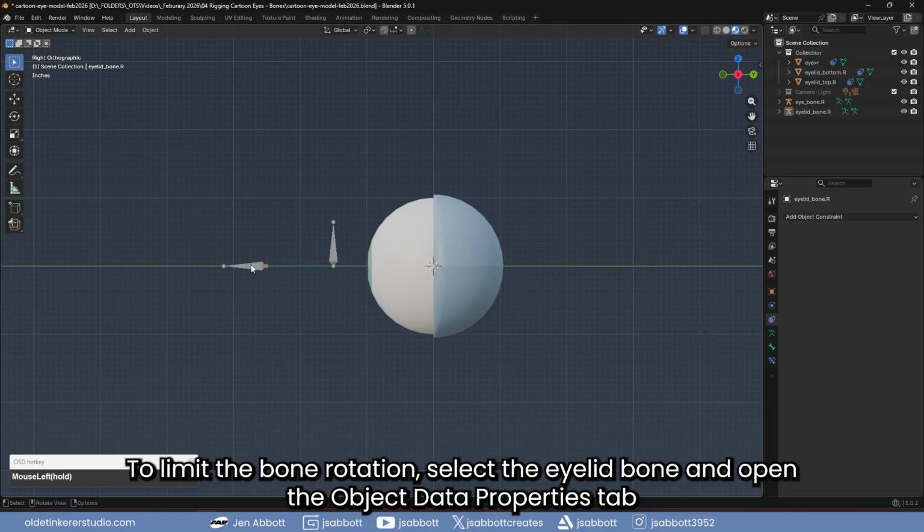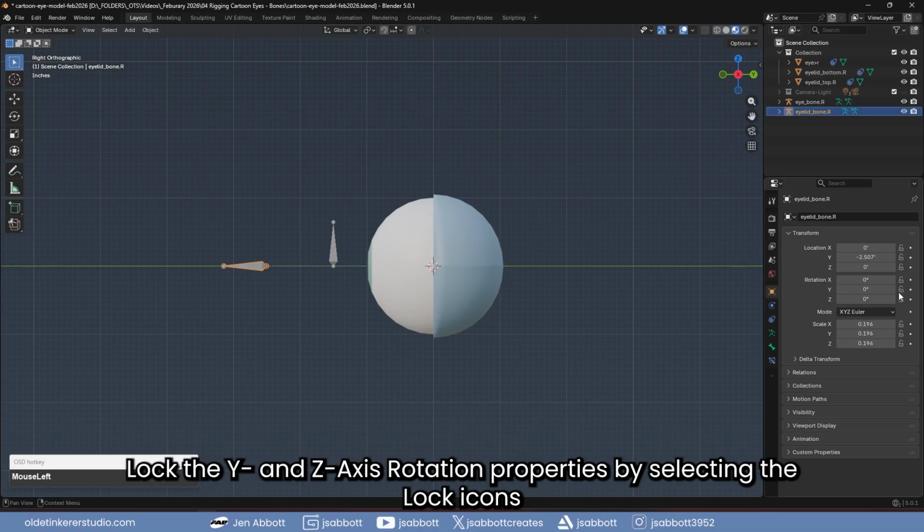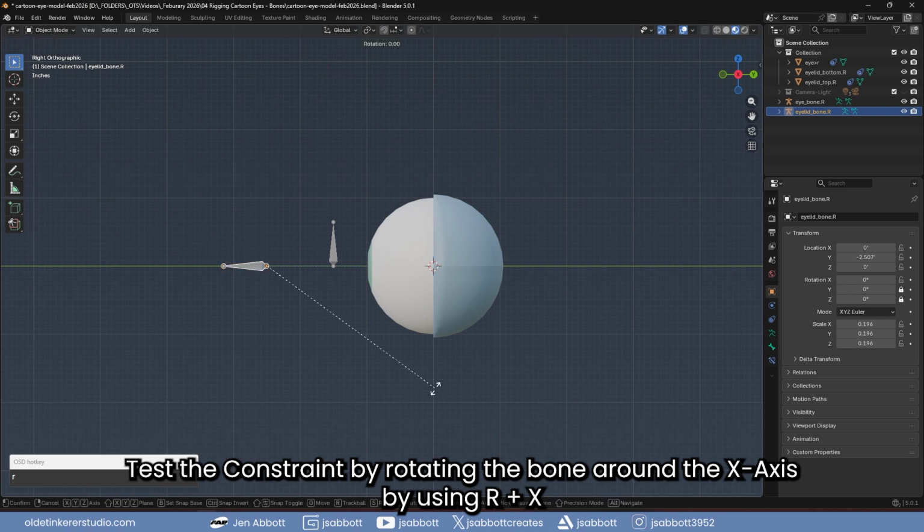To limit the bone rotation, select the eyelid bone and open the Object Data Properties tab. Lock the Y and Z axis rotation properties by selecting the lock icons. Test the constraint by rotating the bone around the x-axis by using R and X.